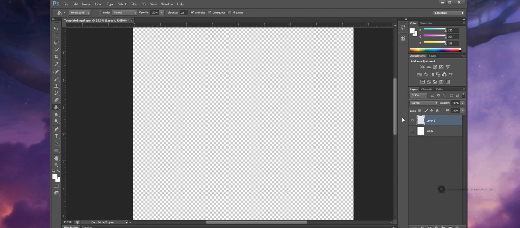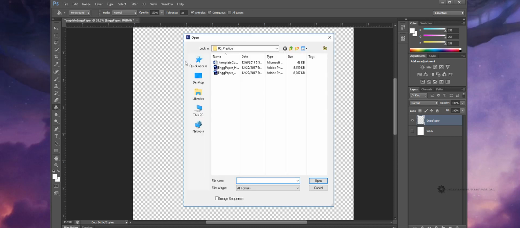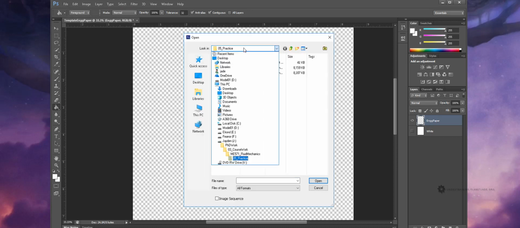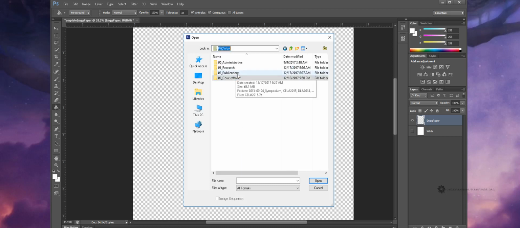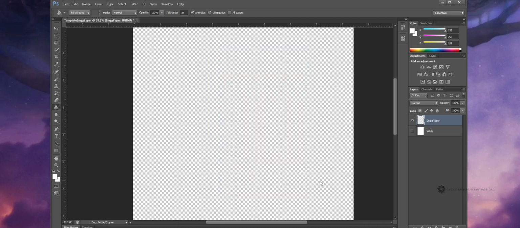And what I'm going to do is I want to bring in my engineering paper template that I created from the last step and have it on this layer 1. So I might rename this layer 1 to ENGG paper, and I want to have my JPEG on this layer. To do that, I'm going to click on File and go to Open, and I'm going to look for that JPEG that I created. So I'm going to go into my coursework, into my template, to practice. Remember, we created this and saved it here from last step. So I'll just click Open.